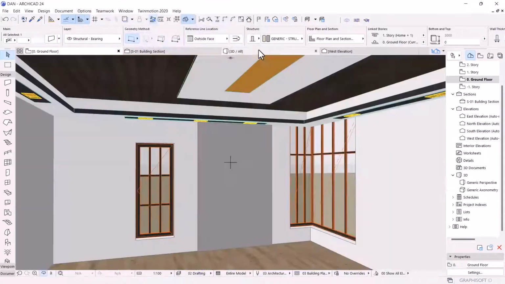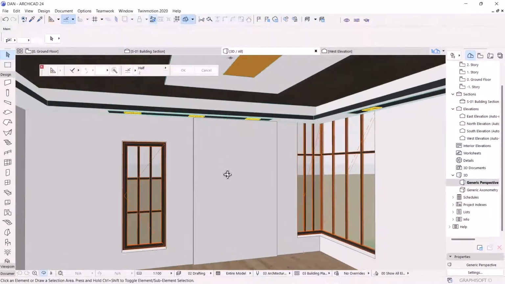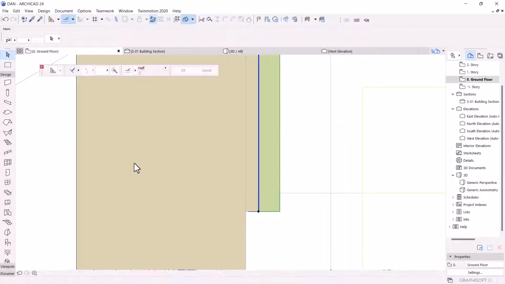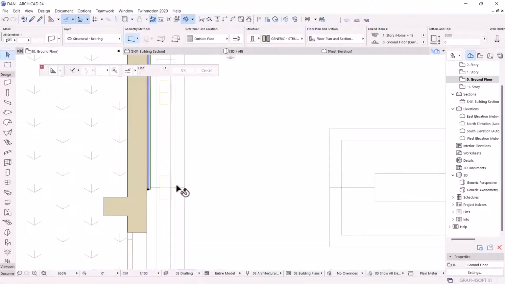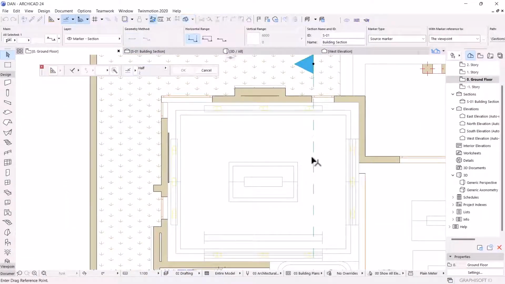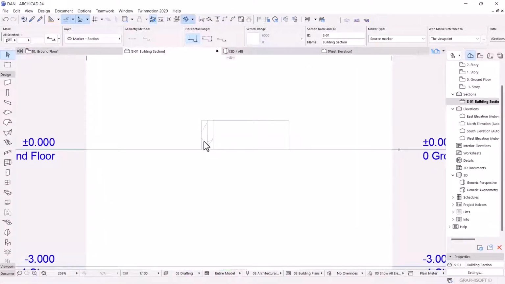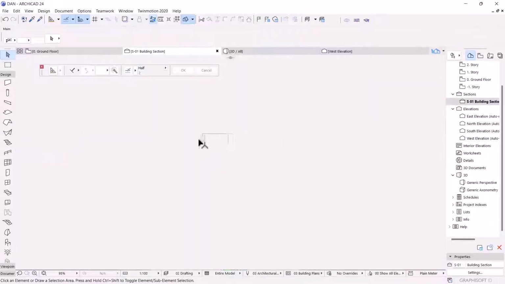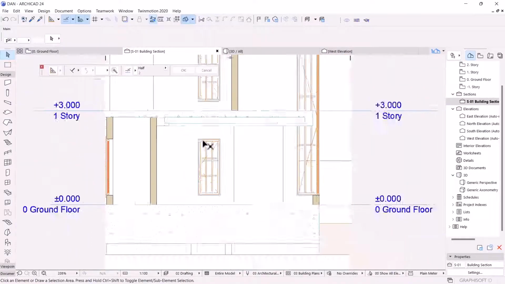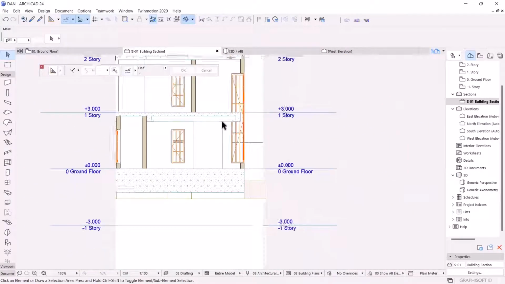So in 3D, or should I go to elevation? I can use my elevation as well. The elevation is here, so I can click on the elevation. Let's drag it a little bit closer, and I can open it. If you want, you can just draw another elevation. So this is what I want.